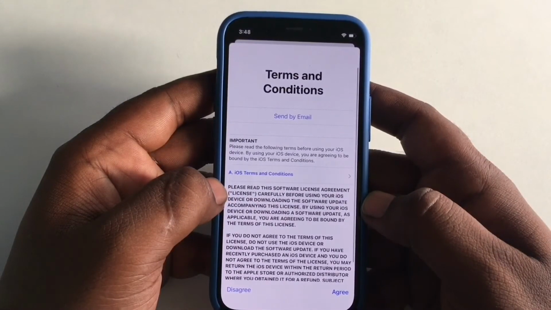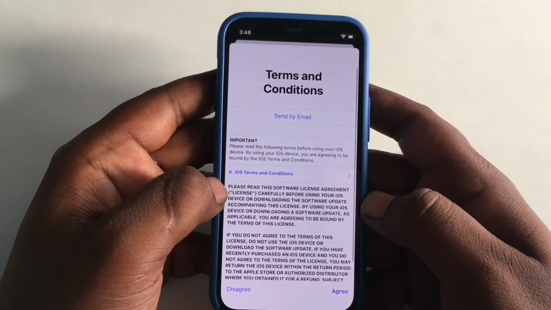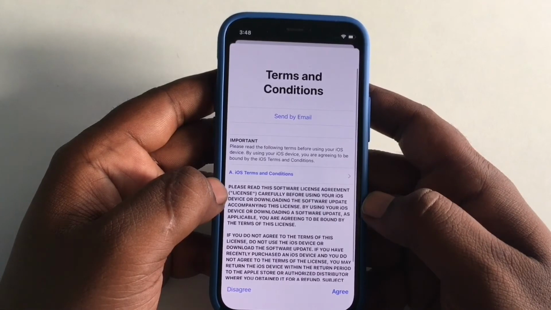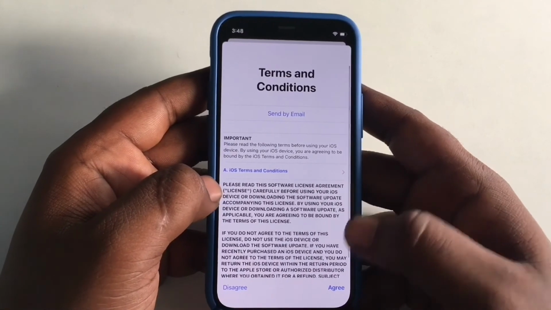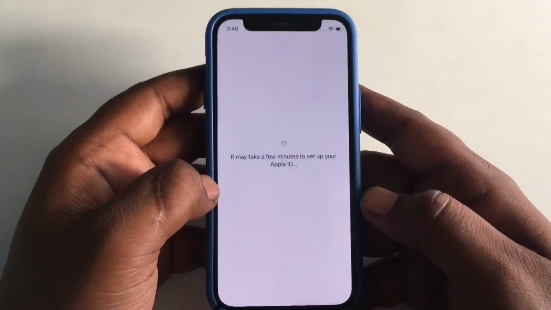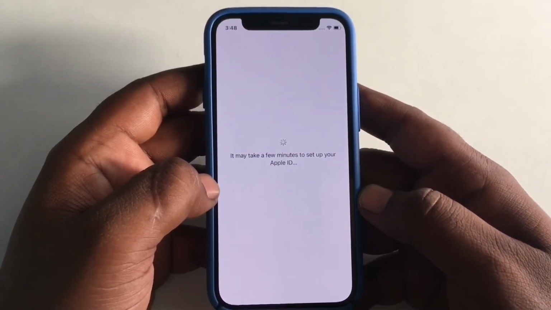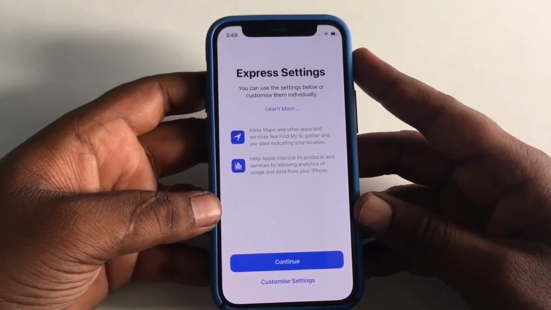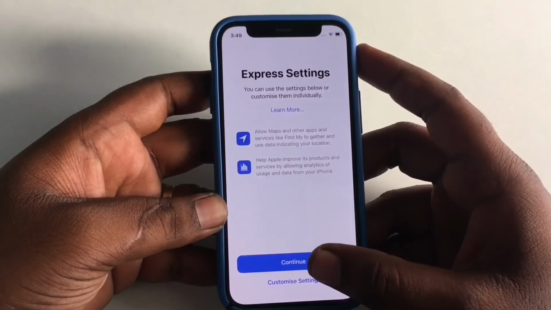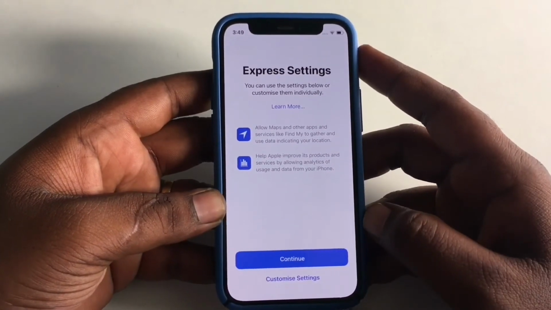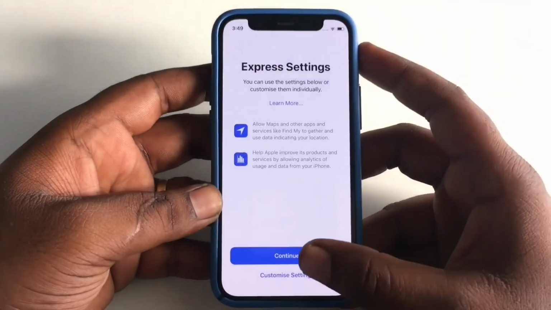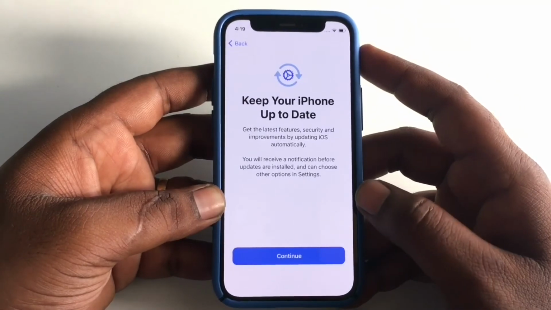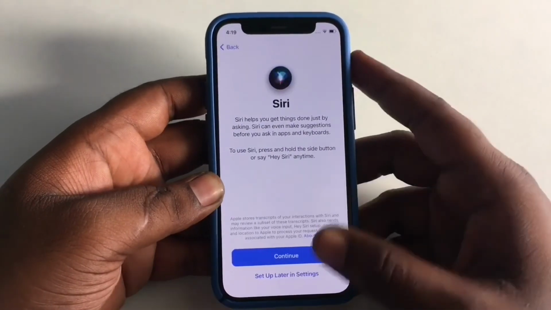Code verified successfully. Now you see the terms and conditions screen. You can send this terms and condition to your email ID by just tapping on send by email. I'm going to tap agree and it will take you to the next step. Express settings, just tap continue. What you see here is information to keep your iPhone updated. Tap continue.